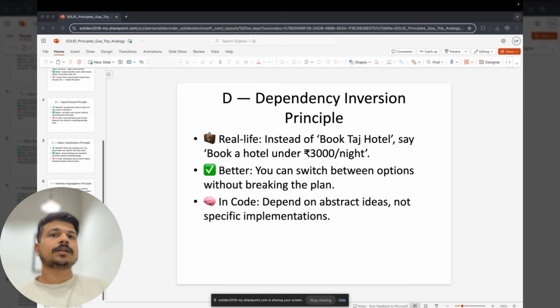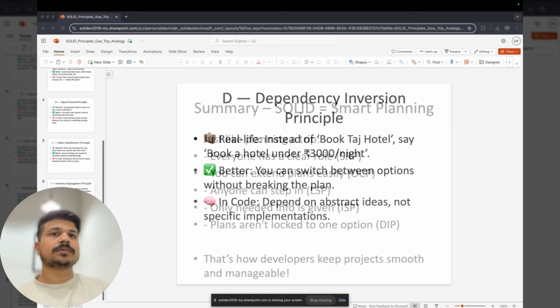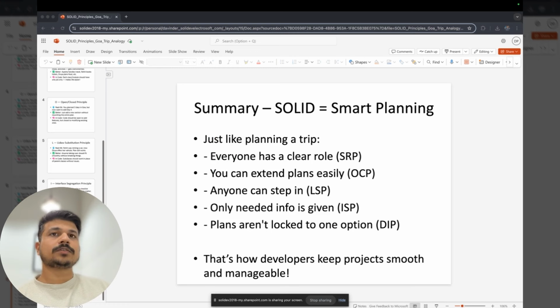Finally, let's look at the dependency inversion principle. Instead of saying we will only book Taj Hotel, you say that we need a good hotel within 3,000 per night. So now you can switch between options like Taj, Marriott, or Airbnb without disrupting the whole plan. Basically, in code, this means you depend on abstract requirements rather than concrete details, making your system flexible and adaptable. So in summary, SOLID equals smart planning.